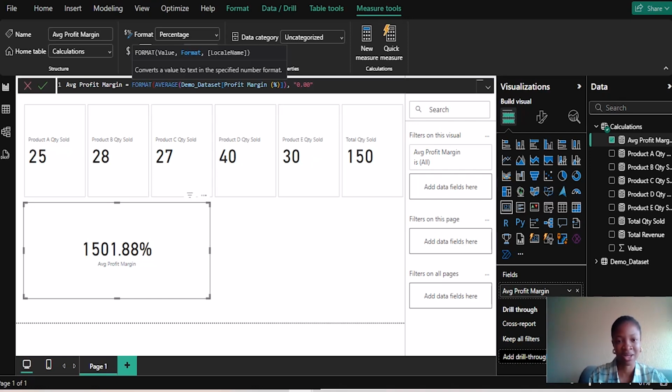Okay, after I've added my format, I'm going to close my bracket and I'm going to concatenate this. So I'll be adding a percentage sign manually. Okay, we don't have any error. I'll hit enter and it should update here. Great, this is what we want to see, average profit margin.